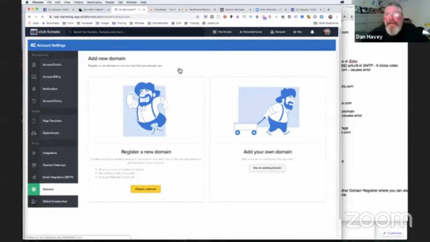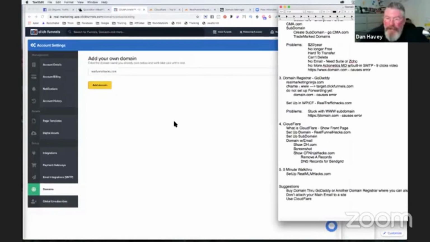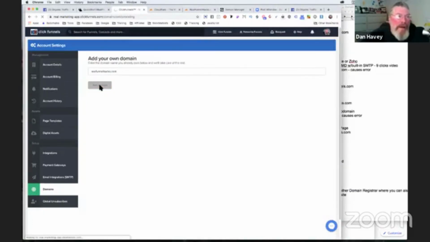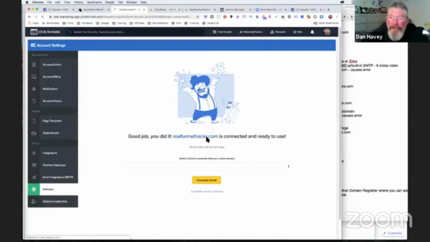Use an existing domain. But in this case here, we get to get rid of that nasty old triple W subdomain. realfunnelhacks.com. Let me just make sure 100% that was the one I wanted to use. Yes. Okay, we'll add the domain. And we've already done all this over in Cloudflare. Now, we didn't do it exactly what it says here, but we don't want to because we're using Cloudflare.